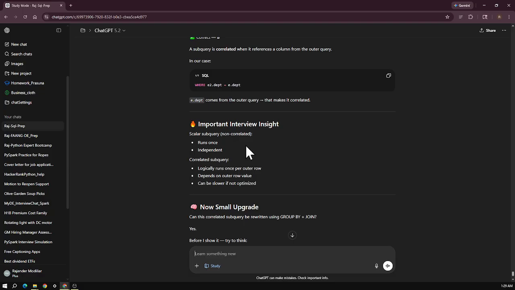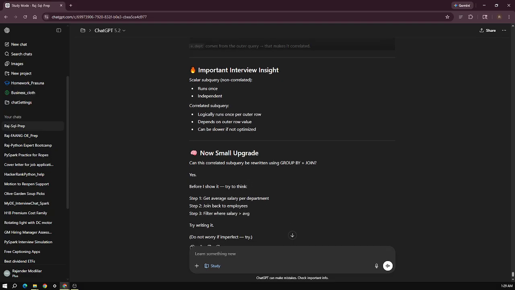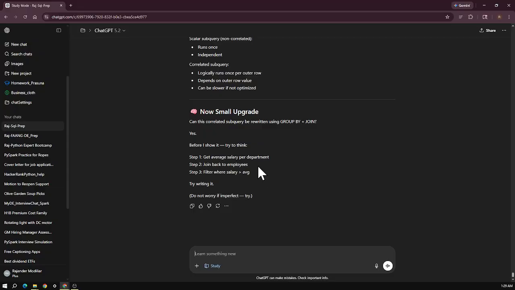Important inference: a non-correlated subquery runs once and is independent, and a correlated subquery logically runs once per outer row, depends on the outer row value, and can be slower if not optimized. I think the optimization techniques we are yet to learn, maybe in future lessons. Okay, now the small upgrade. Can this correlated subquery be rewritten using GROUP BY plus join?